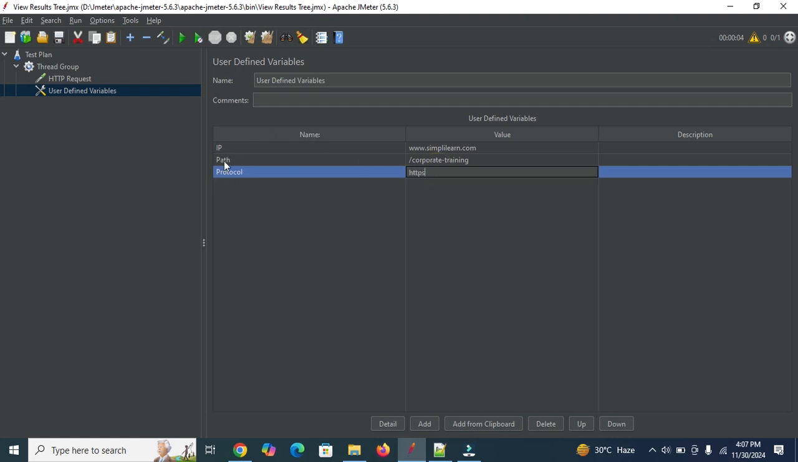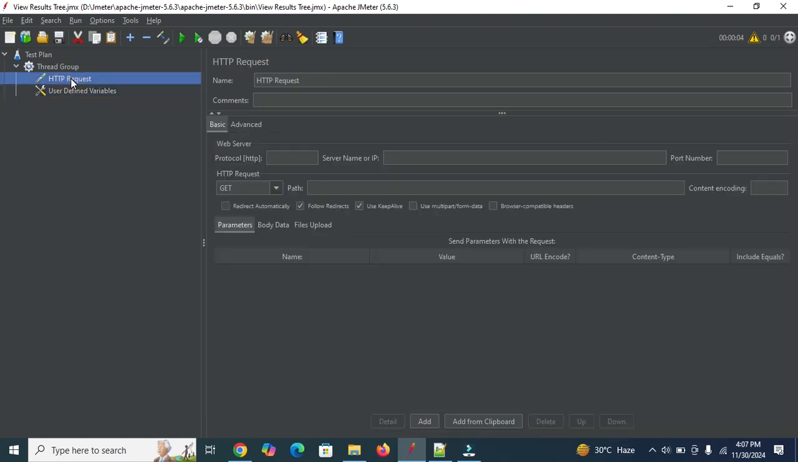Now use these variable names in HTTP request. Open HTTP request and use this variable $IP. Same here, use dollar and enter. Here we need to enter protocol. Protocol, and enter server name or IP. You need to enter the same variable name, otherwise you will get an error.